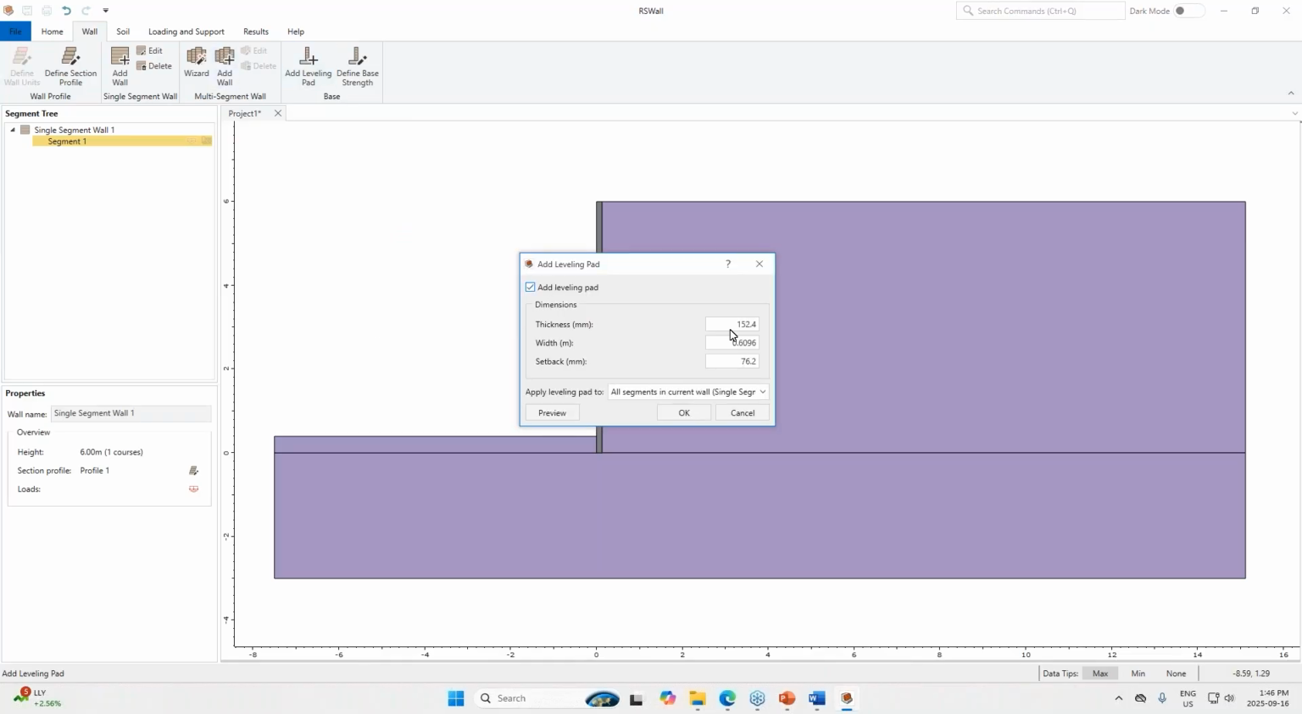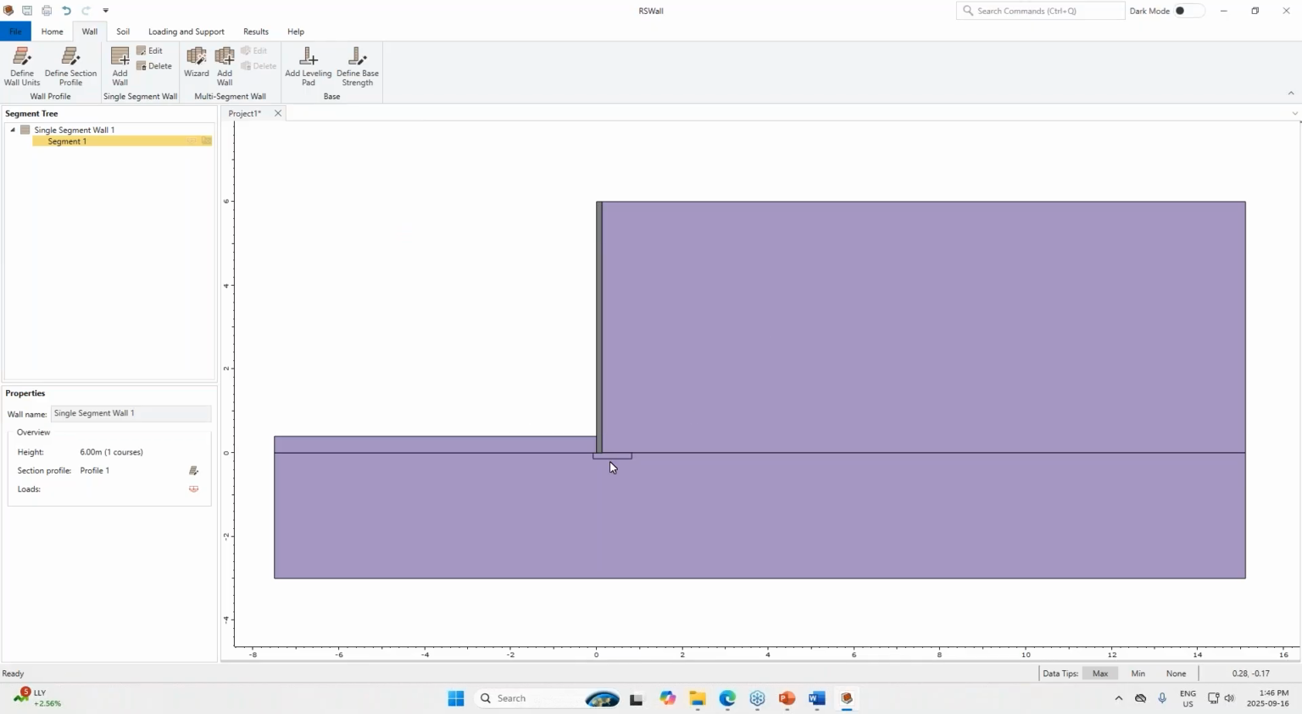Next would be to define a leveling pad for this wall. So I would go with 150 millimeters for the thickness, 0.9 for the width, and setback of 76. So once I hit OK, the leveling pad would be added to the wall.